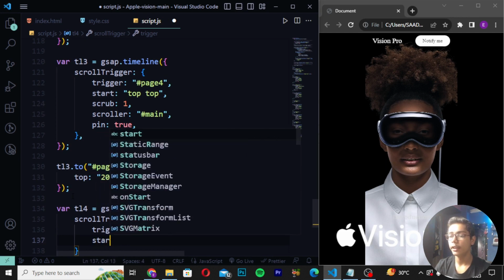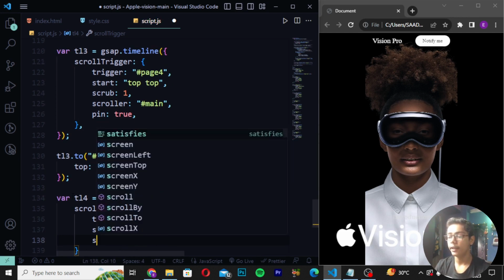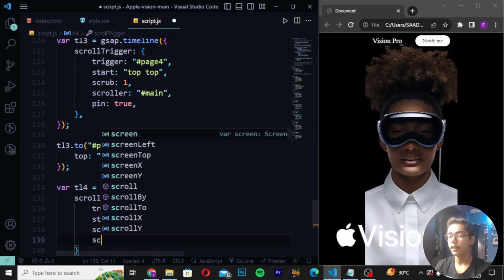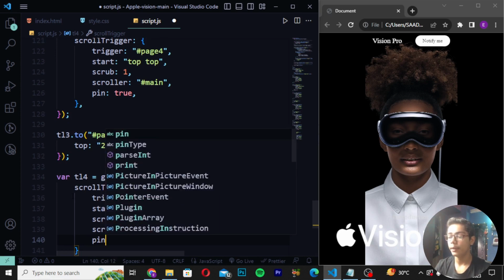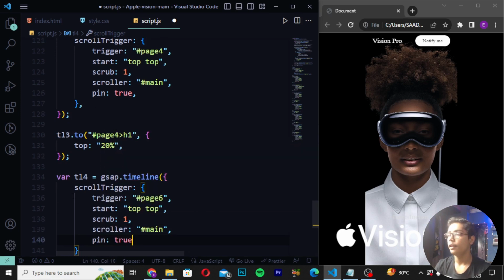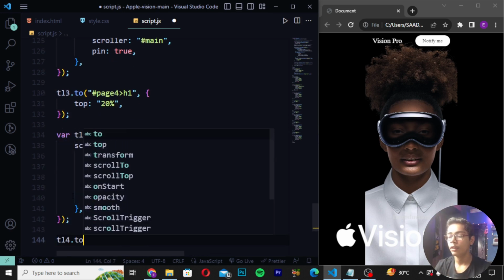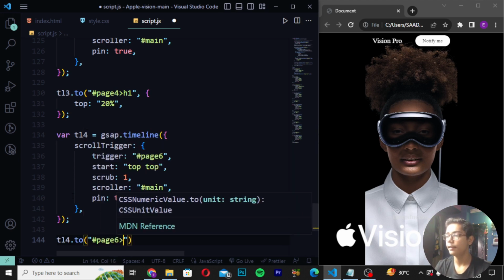Now you have to just create the start, and I will be now writing top, make this comma, and then write here scrub 1. So here I will be now writing, then create the scroller and write here main. Then you have to now write here pin true. Then when you just written this, you have to now write here like this and close this tag. After closing, you have to now write here tl4.2, and I will be now just making this tag and write here page 6, and I will be writing here hashtag center page 6.